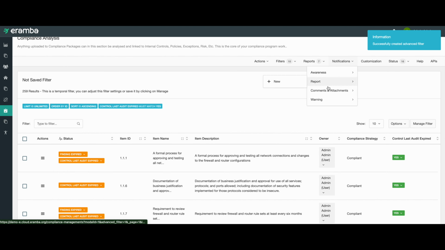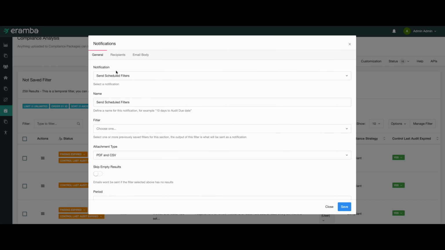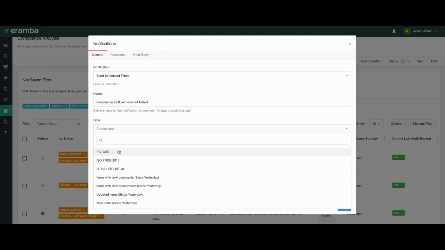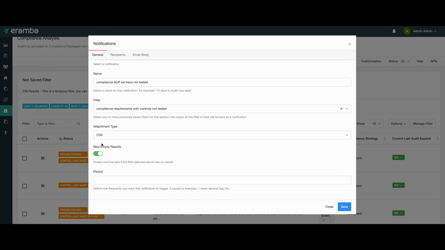Now, what you want to do is create a report notification. So you send that out by email to you. So I would say, compliance stuff we have not tested. You just choose the filter you created. I like CSV files. I'm gonna skip empty results. And I'm gonna send this every 10 days, let's say. So every 10 days, eramba will run this filter. And if the filter comes with something, it will put that into a CSV and send that by email.